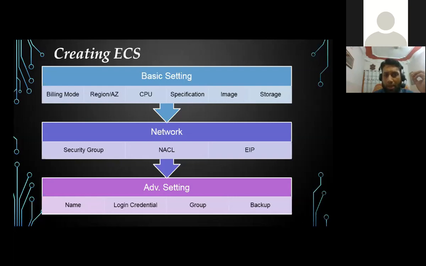So I'll try to open Huawei Cloud now, and meanwhile, again I request, if you have any question or any input from your side, you are welcome to add.